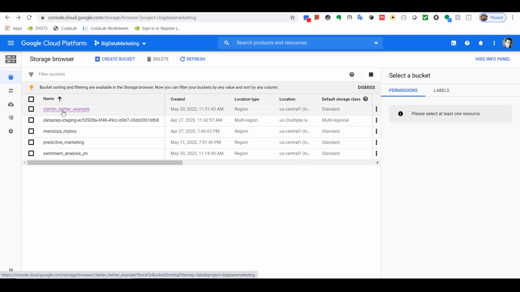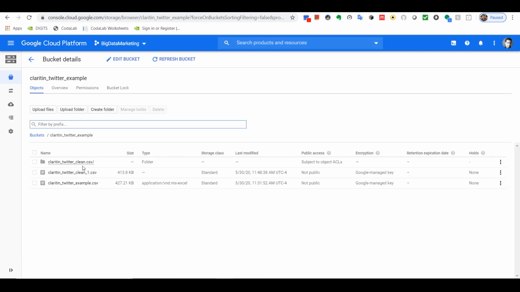So what I did is that I created another one. This is just for example purposes. So you will not have a bucket like this. You will not have a file like this because this is just an example I'm making just for this video. So I will click the folder. As you can see, I have the original file, which is Clarity in Twitter example.